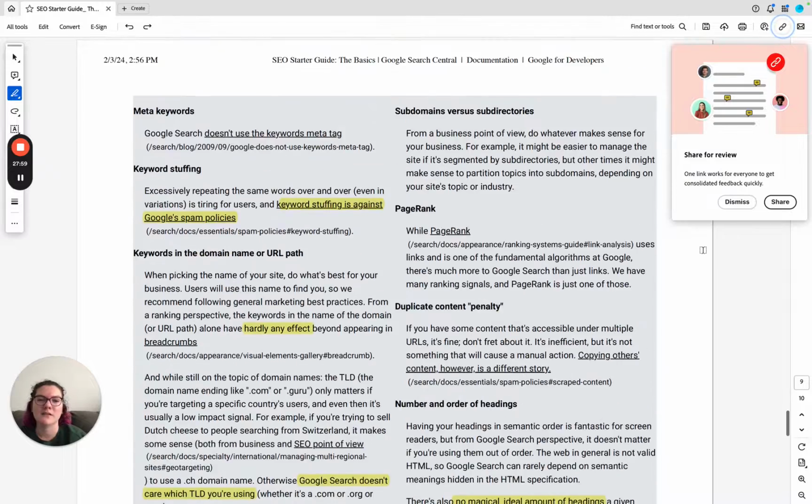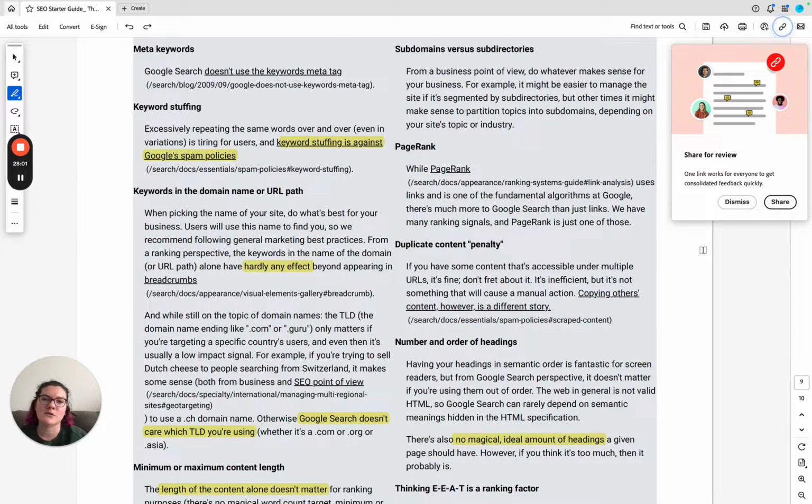Then up to the top of the other side, they talked about subdomains, subdirectories, basically said, do what you want. So not a huge deal. They've kind of always said that.